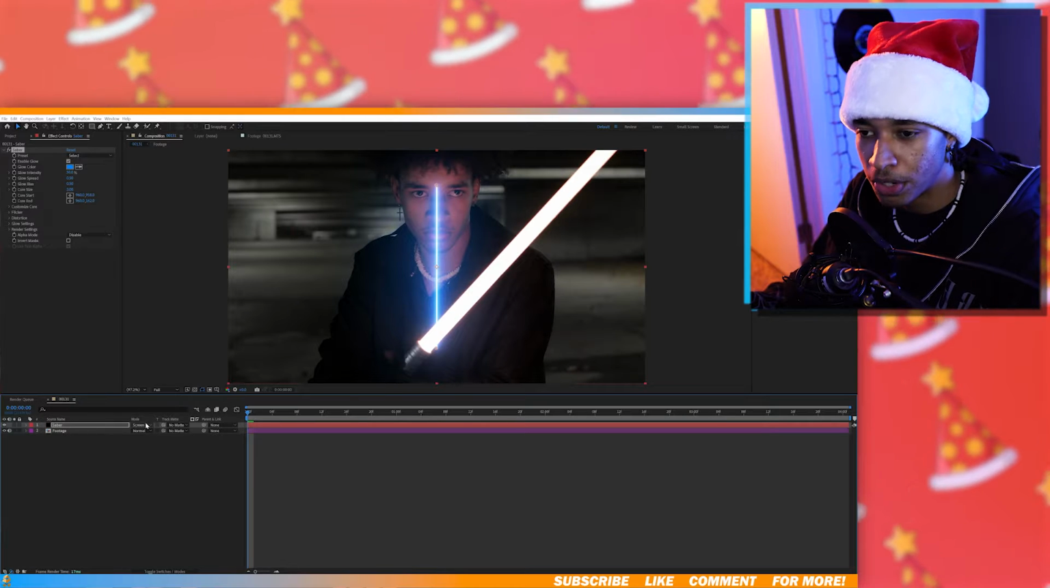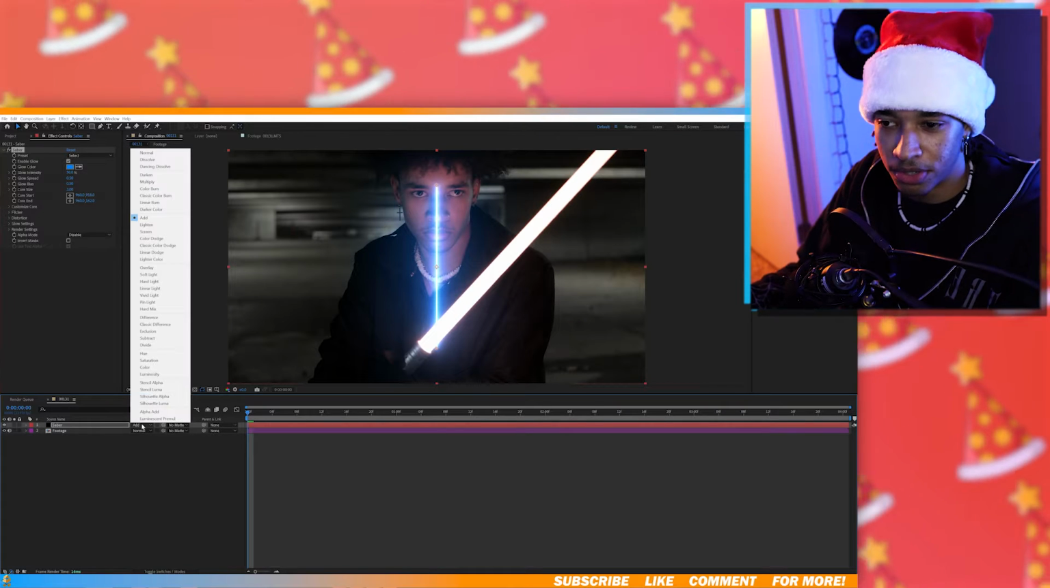And then we're going to go over here. If you don't see the blending options, we're going to go to toggle switches and then just switch this to screen. You can either use screen or add, but I think screen looks a little bit better.